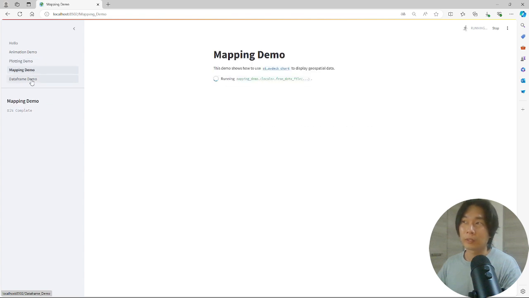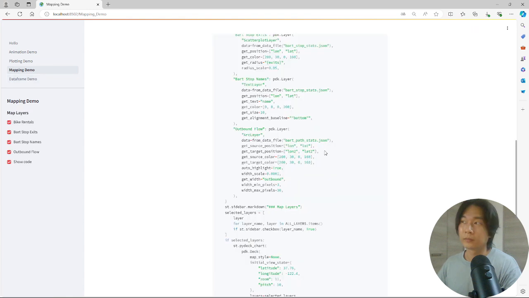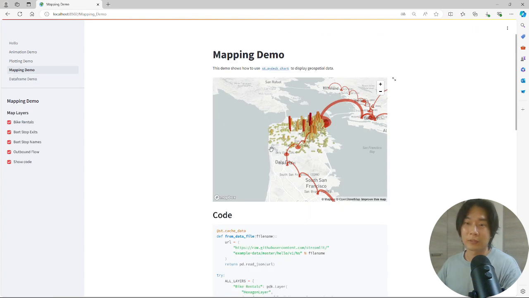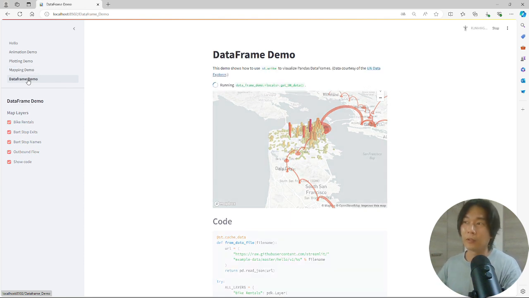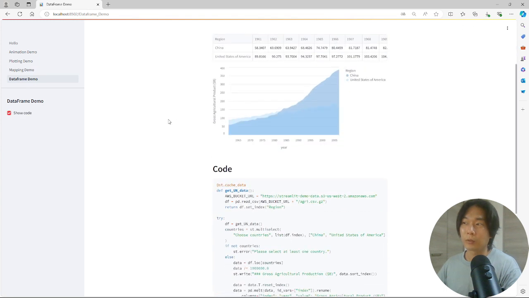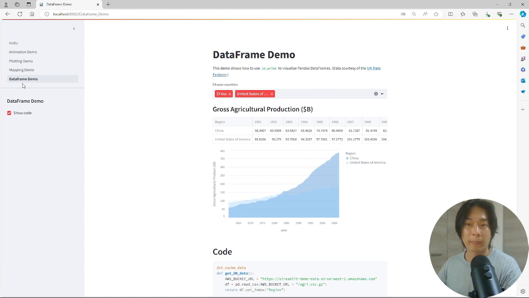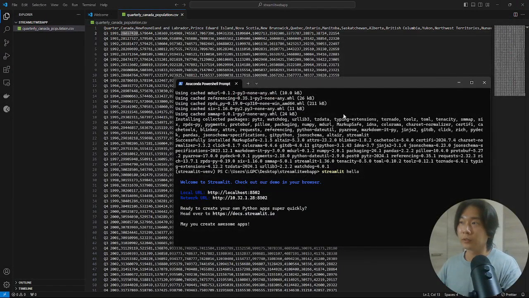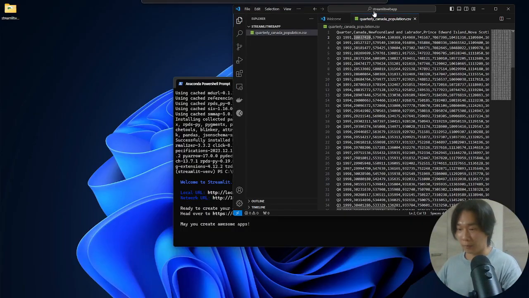Built-in mapping. Yeah, something like this. Is it very cool? Actually, it supports geospatial data analysis too. I think it's very cool. And it can also show you a data frame and code, something like this. Yep. Let's put it down and just quit.